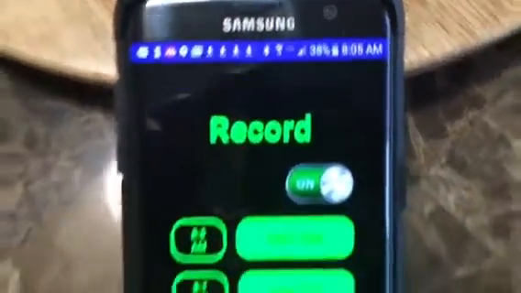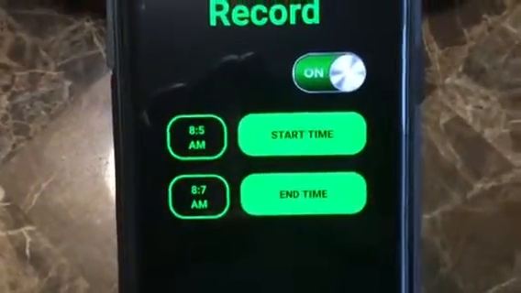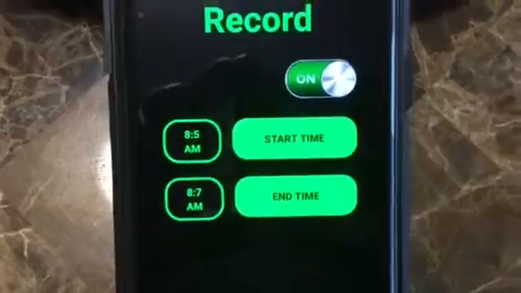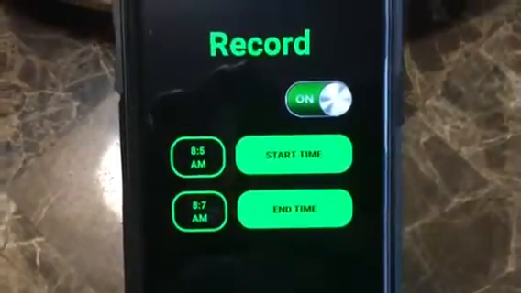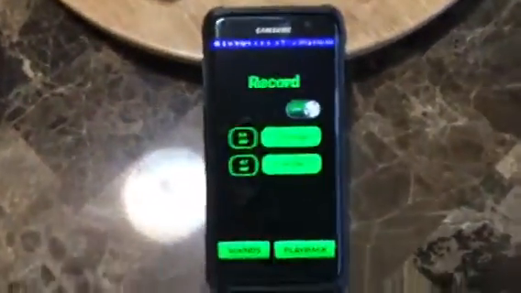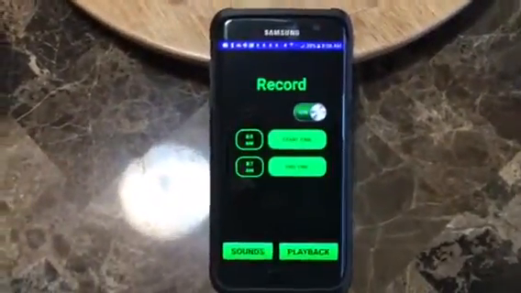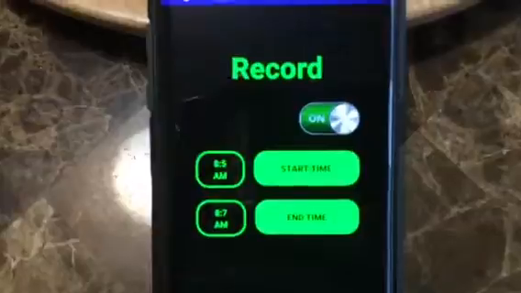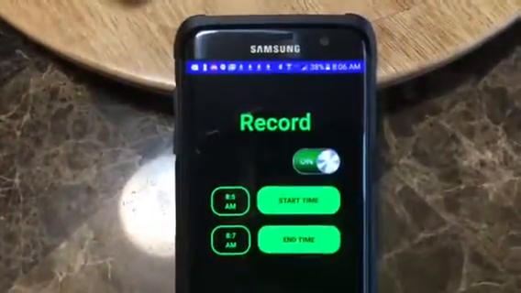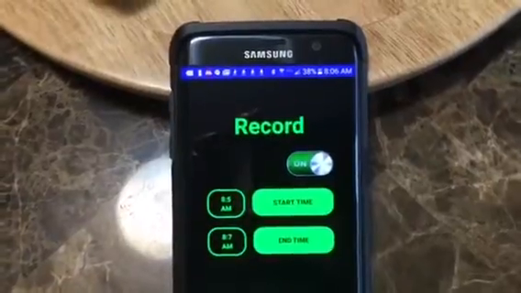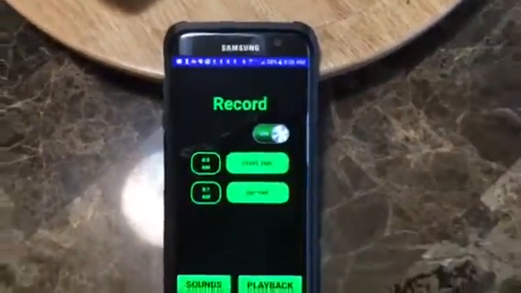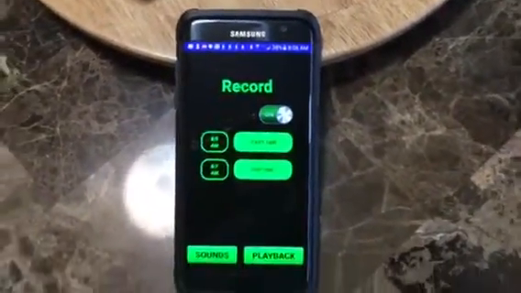I had it start at 8:05. I had this set from 8:05 to 8:07. Those being minutes, not seconds. So, in theory, I'm not sure it's recording until I go and check. Now it's 8:06. So as soon as it flips over to 8:07, I'll stop the recording.